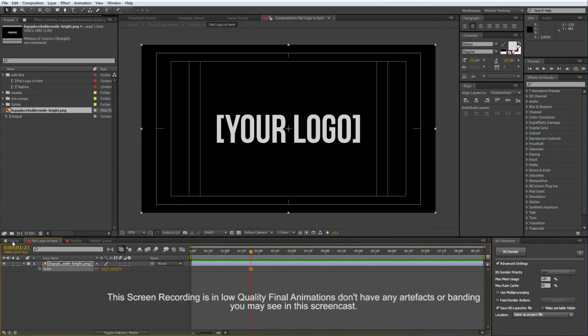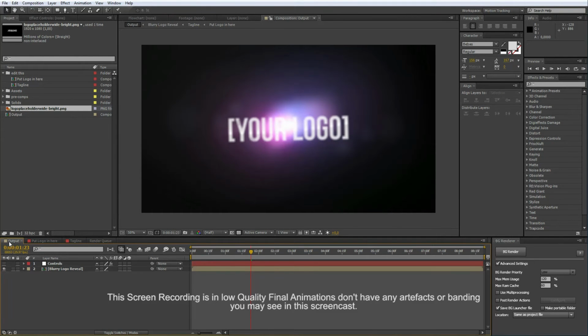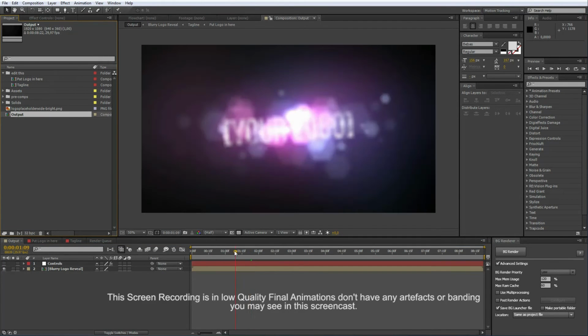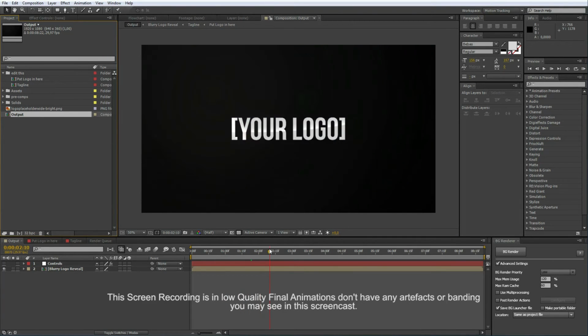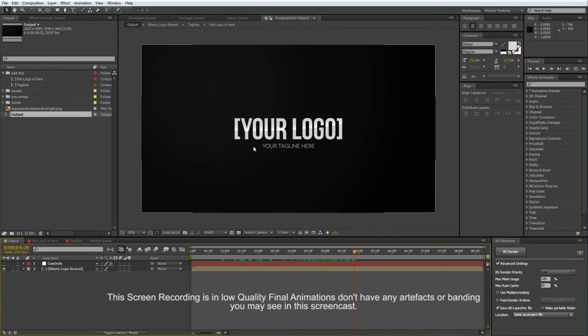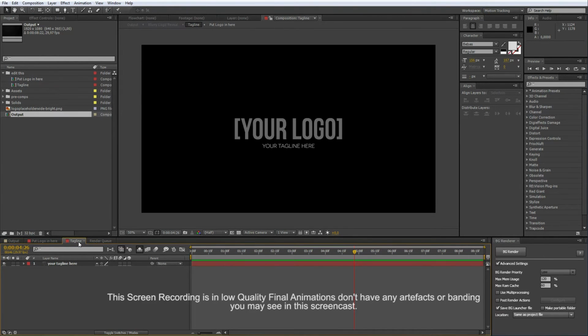So we can go back to the output composition. Again, this should already be open here. If not, you can find it in the project window, and take a look at the animation with our logo. Now, let's change this tagline. For this, we go to the tagline composition. Again, it should already be open in the timeline. If not, you can find it here in the Edit This folder.